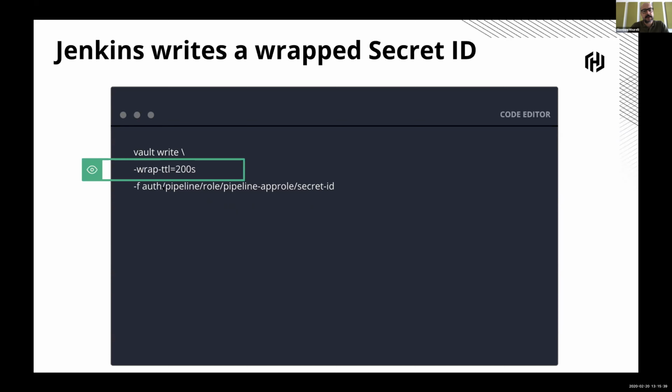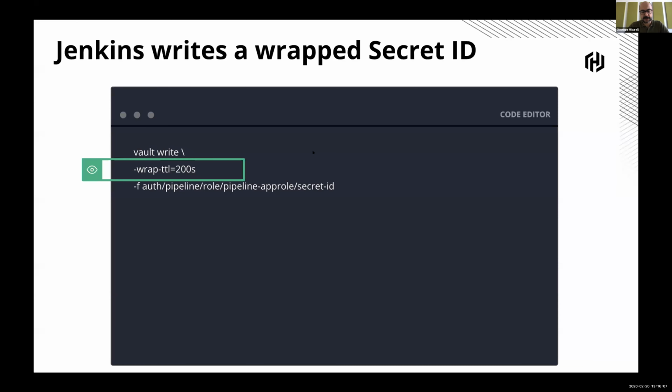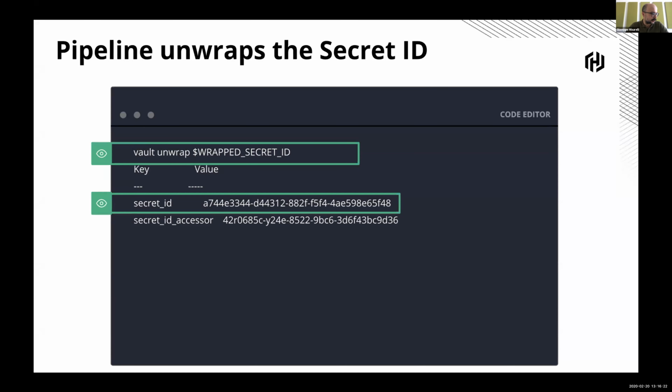it's key to use the dash wrap dash TTL option. Otherwise, guess what will happen? We will try to see it in action in the demo. Otherwise, the Vault will answer to Jenkins permission denied. Because if you remember, the policy was set to specify a range for the wrap TTL, and the value should last in the defined range. So that's all for the Jenkins side, and finally we will move in the pipeline context.